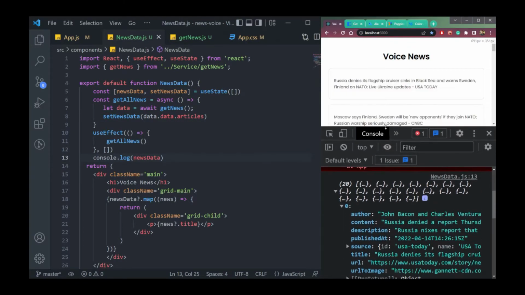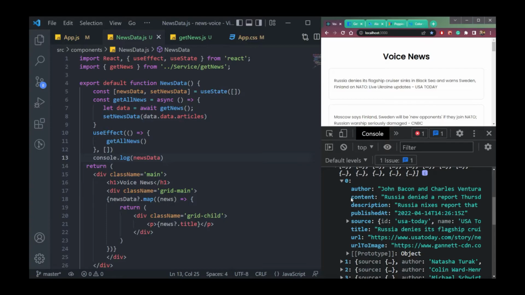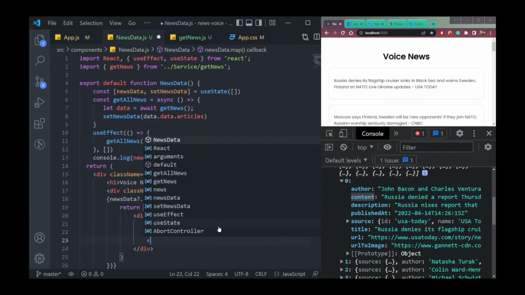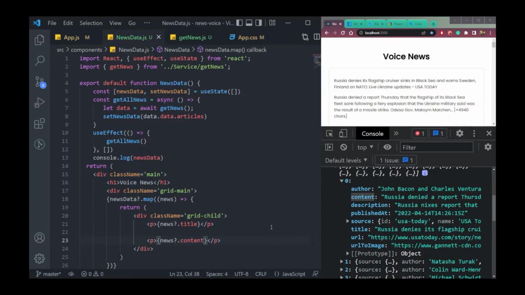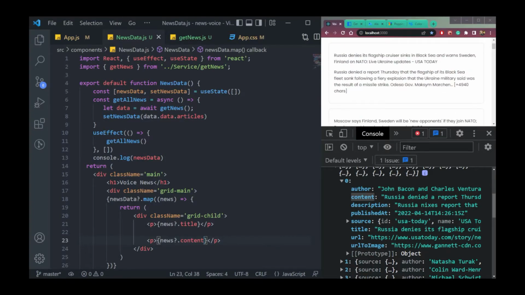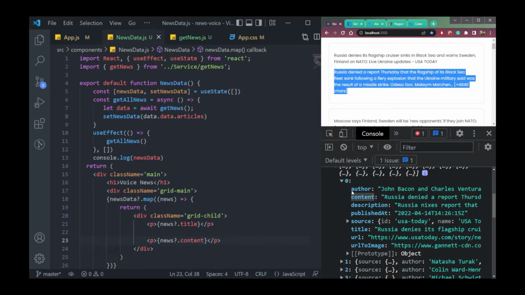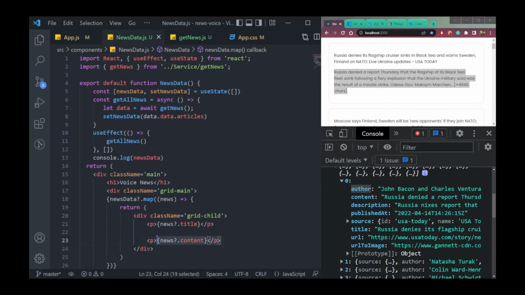So here we have this data in the console. So we have this news title. Let me add the content now, the content of the article. So we will say p news question mark dot title, or sorry, content. So it has the content now. Then we have the author. So let me add this as well.